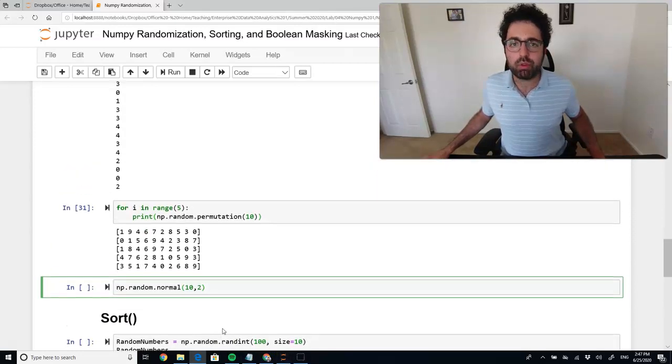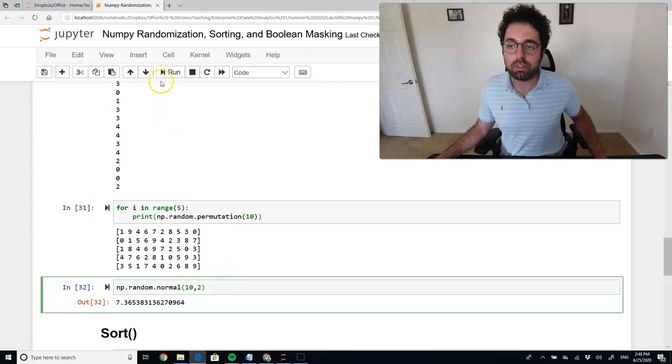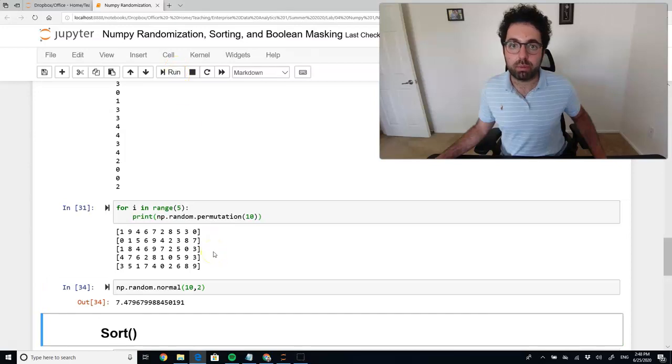Lastly, before we move on to sort, you can create any type of random numbers with any distribution that you want in Python. For example, if you want random numbers with a normal distribution with a mean of 10 and a standard deviation of 2, you can just create that, and that's very simple, just typing up the code and doing it. And you can see every time you run this, you will get different random numbers.